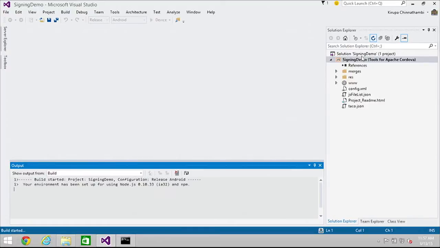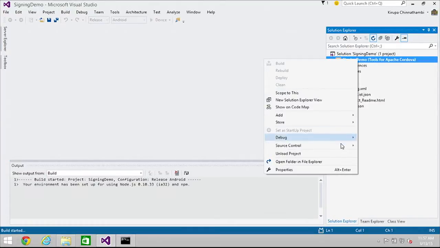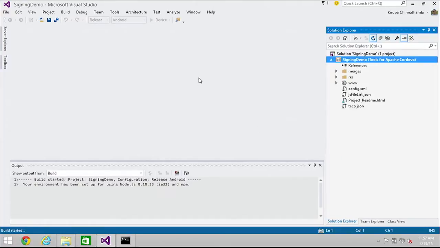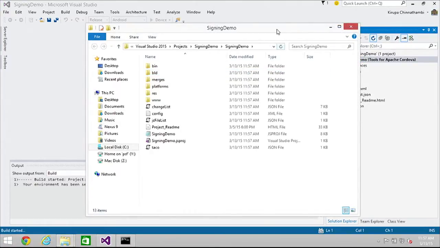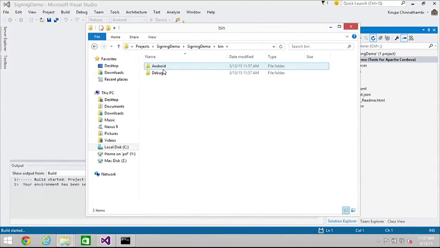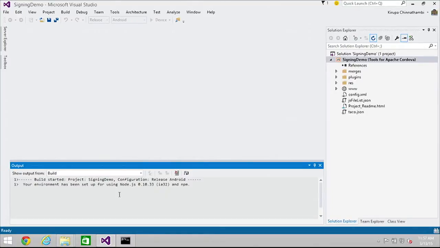While the project is being built, let me go to the folders that get generated as a build is happening. So I have the current signing demo project open in Windows Explorer, and I'm going to go into bin, and let's go into the Android directory. Let's wait for the project to get built before I navigate further, and we'll take a look at the contents that you'll see inside there. All right, you see a notice now that says build succeeded.